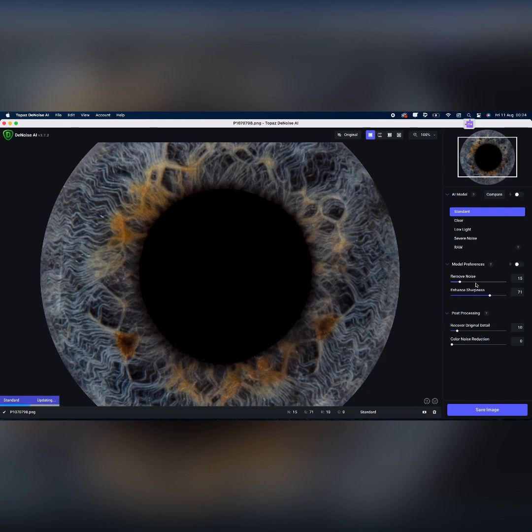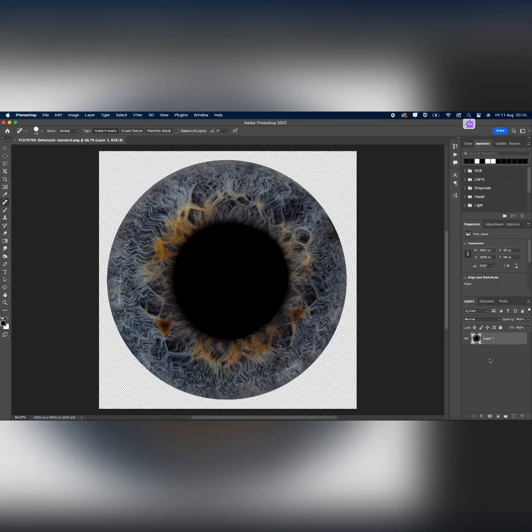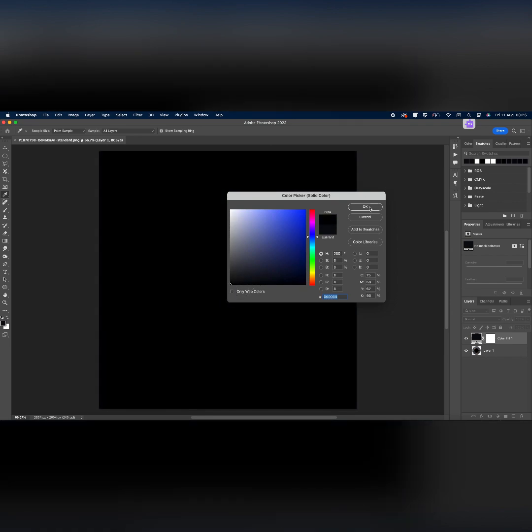So by just playing with the enhanced sharpness and remove noise, you can find that little blend so it's not so gritty and you get those really nice sharp lines. Once you find that sweet spot, you can then export it and move it back into Photoshop. Now we're in Photoshop, you want to click solid color, you want to change it to black, and you want to put it as your first layer.